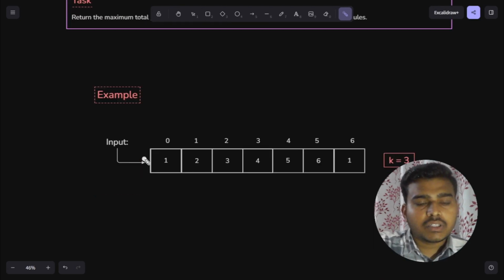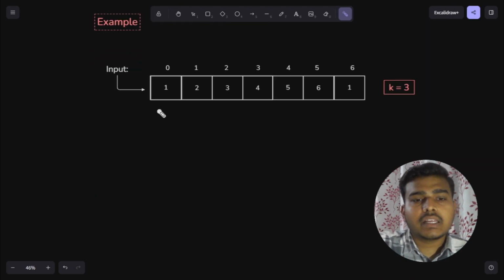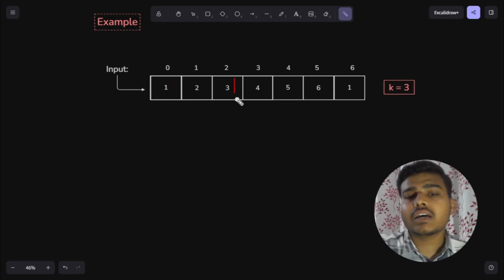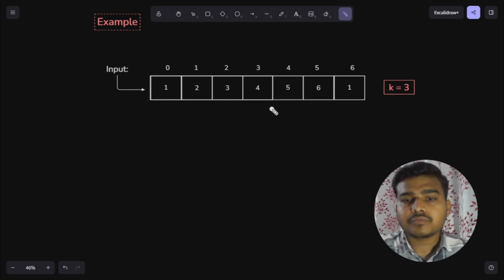Now here I have taken one example of an array of size 7, and we are given a value k equal to 3. It means we have to pick exactly 3 cards from this input array. Every element in this represents a point. This 1 2 3, these are the points on the cards.